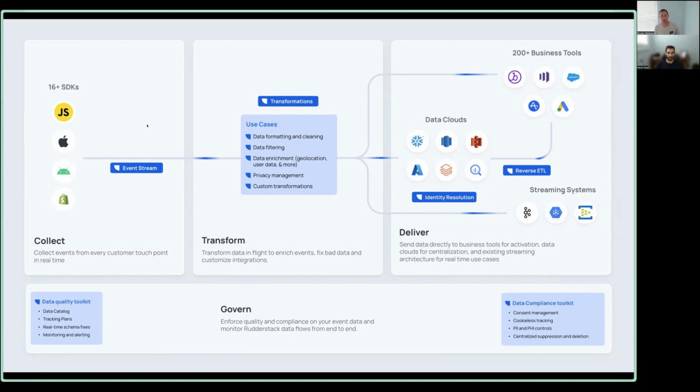The last thing I'll call out before we move on is, you can see at the bottom of this diagram, we have Govern spanning that entire pipeline. We have a robust set of features for enforcing data quality and compliance on your event data before it gets downstream. So there's a lot less cleanup downstream, and a lot fewer infosec headaches downstream, with our governance tools.